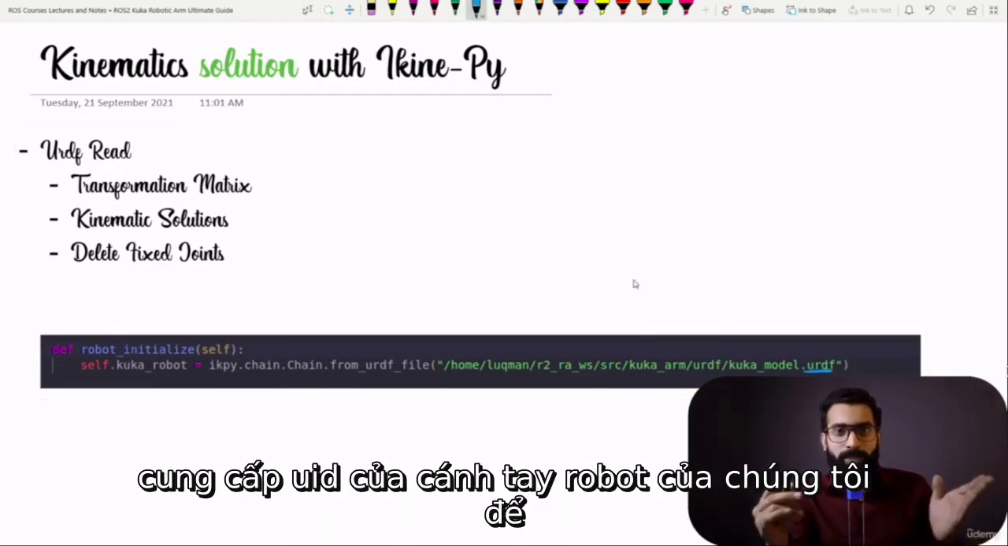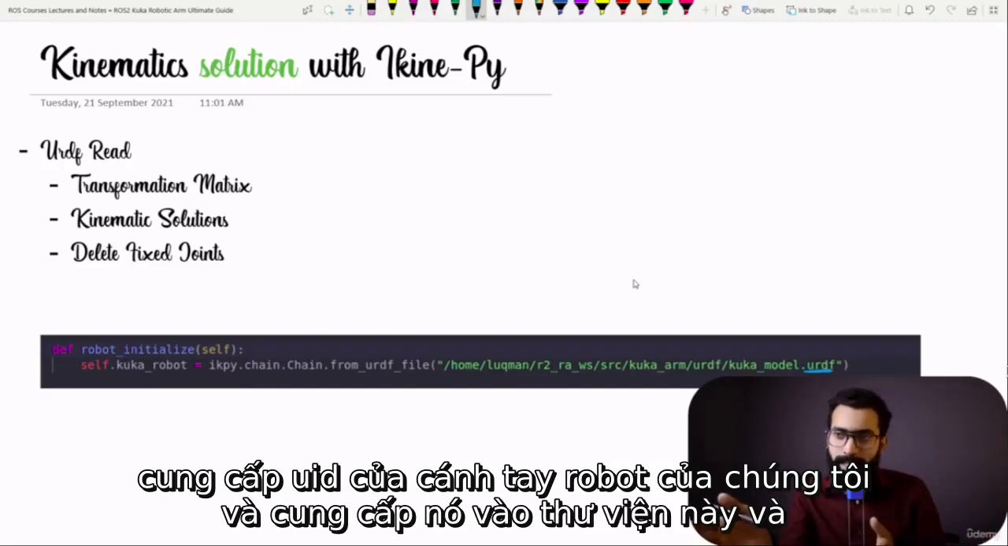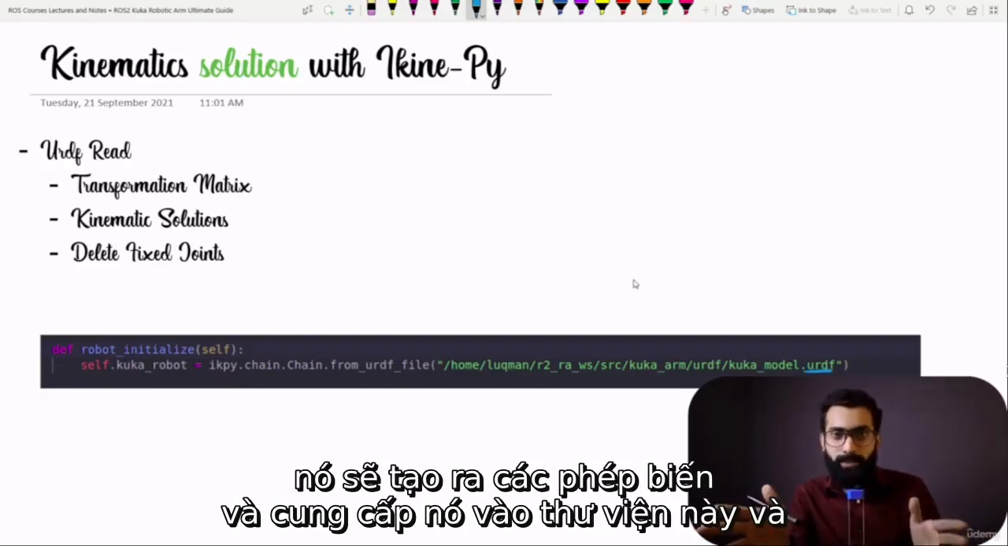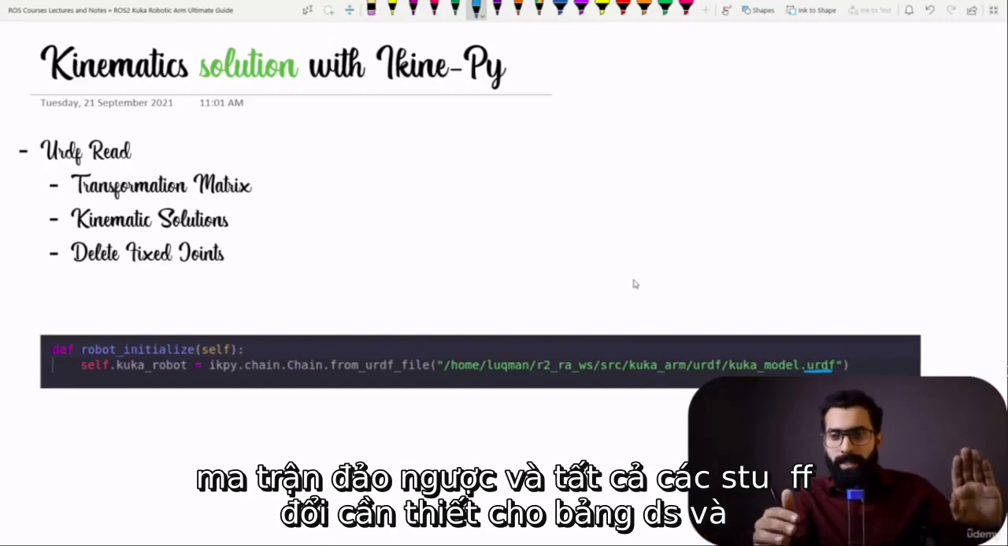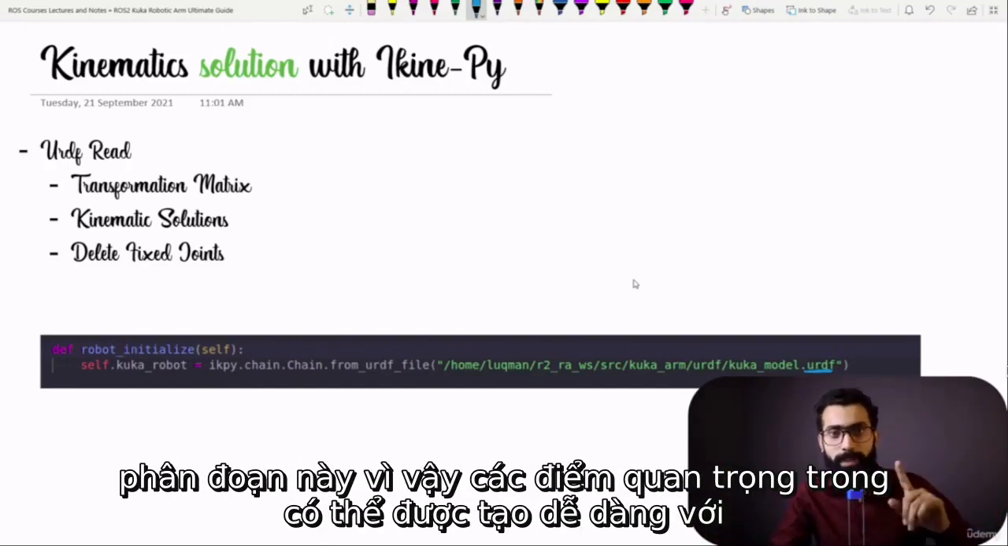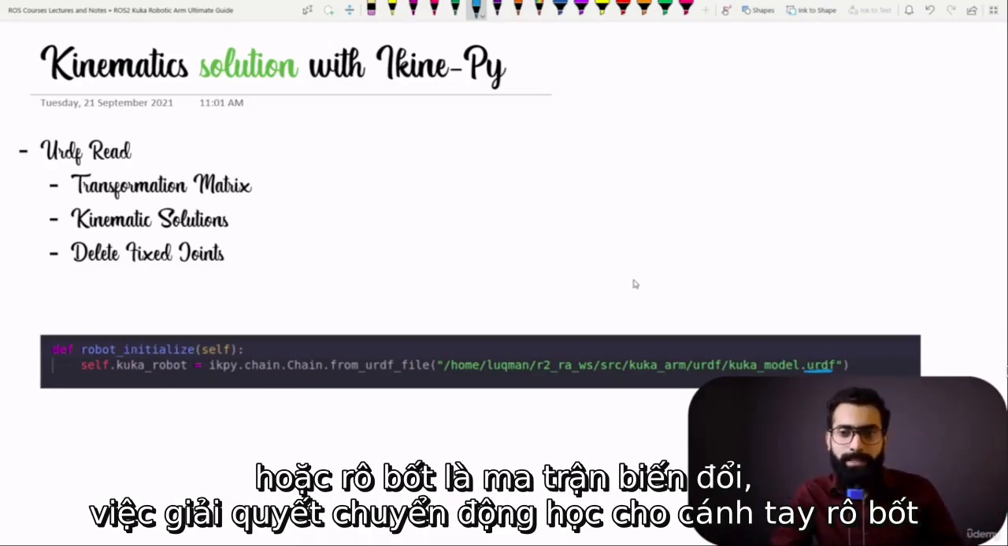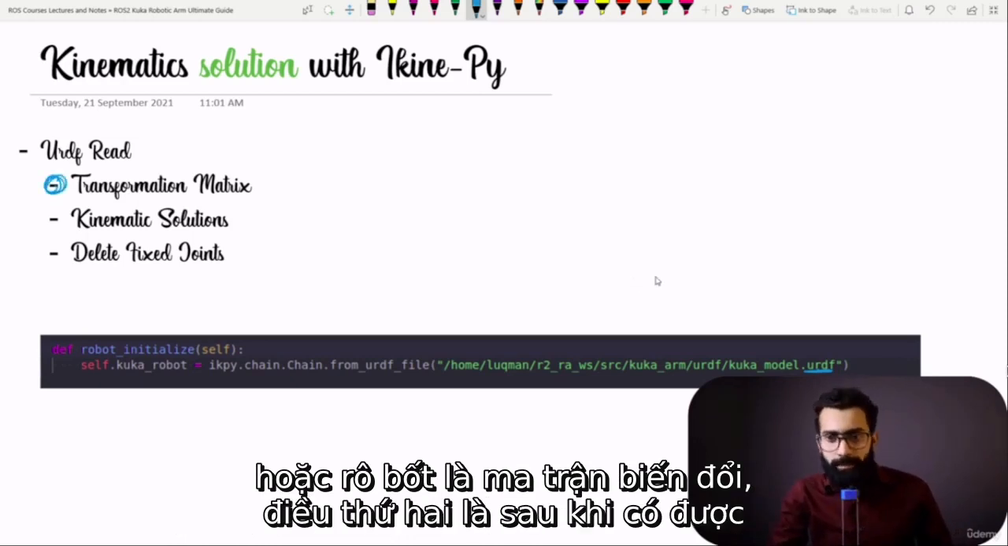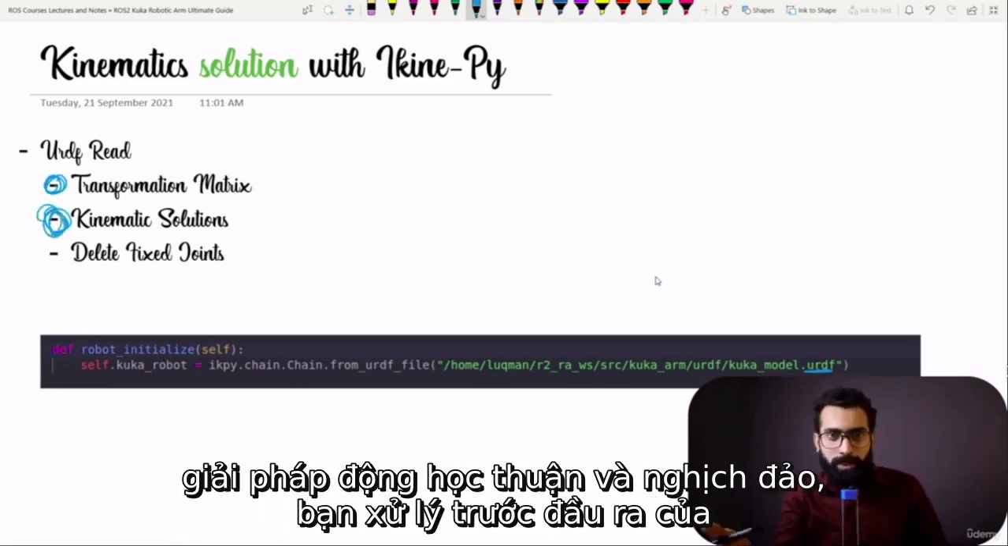We are just going to provide the URDF of our robotic arm, KUKA, and supply it into this library, and it is going to generate the transforms that are required for the DH table, inverse kinematics, and all of the stuff can be generated easily with this library. So the important point in solving kinematics for a robotic arm or robot is the transformation matrix. The second thing is, after obtaining the forward and inverse kinematic solution, you pre-process the output of your library.